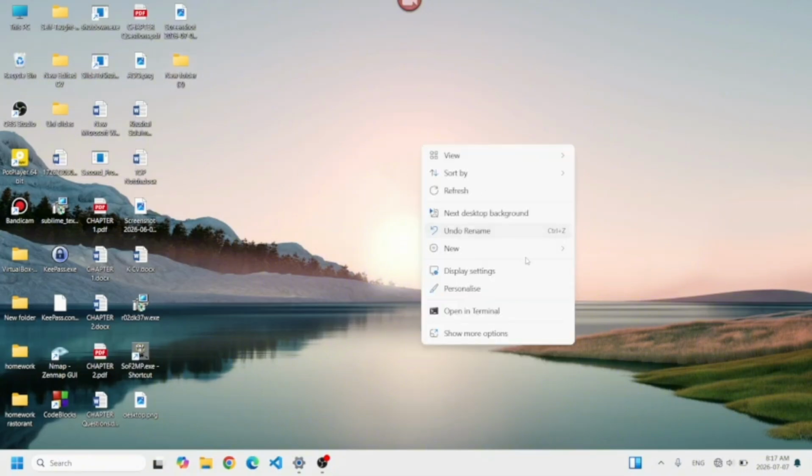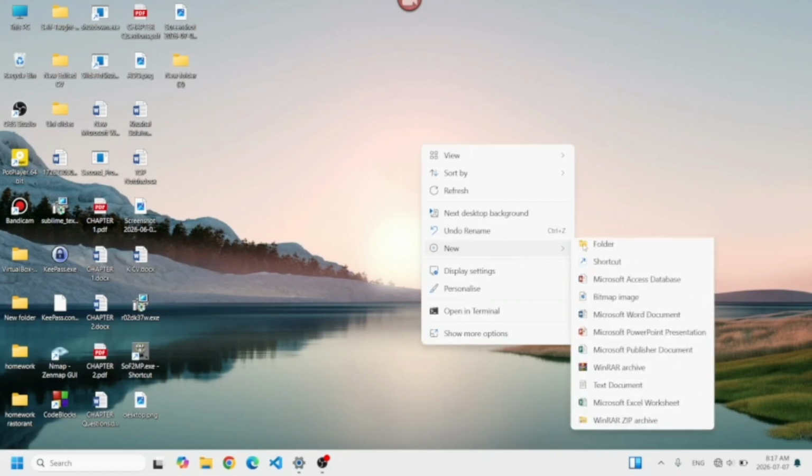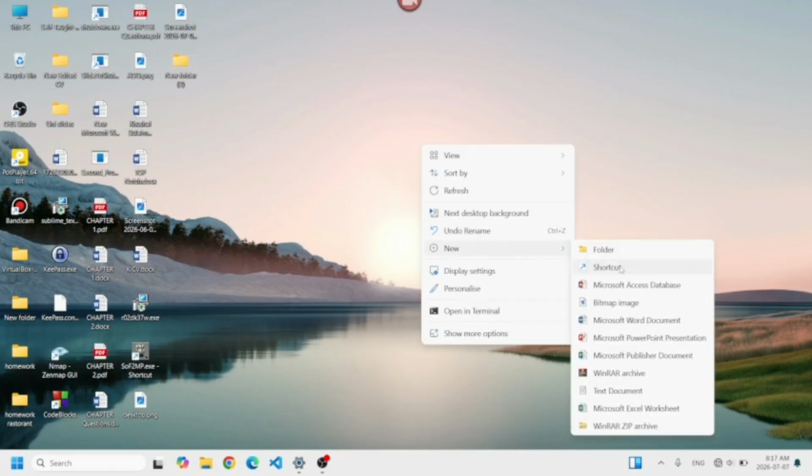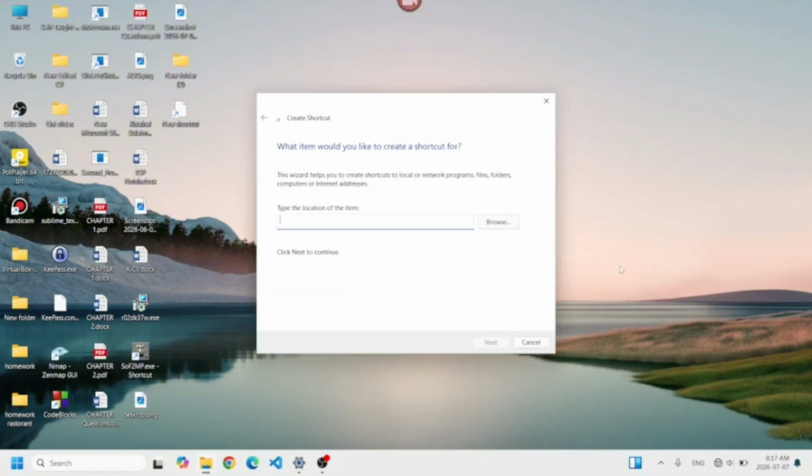The next one is if you want to make some shortcuts, so you right click on the desktop section, you come to the new and you press shortcut. Shortcut is used for different purposes. For example, you use a program most of the time and you have to go, for example, to drive C and program files, and then you open that. So it's better to create a shortcut for it.